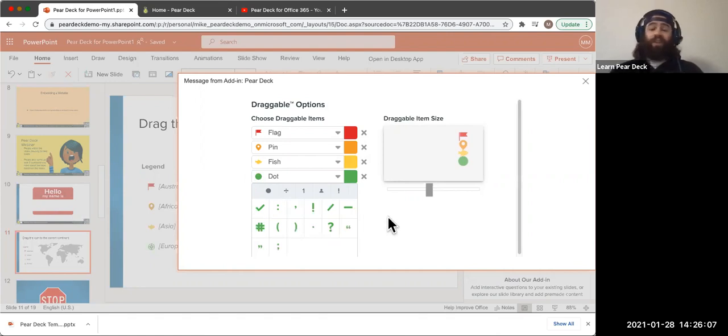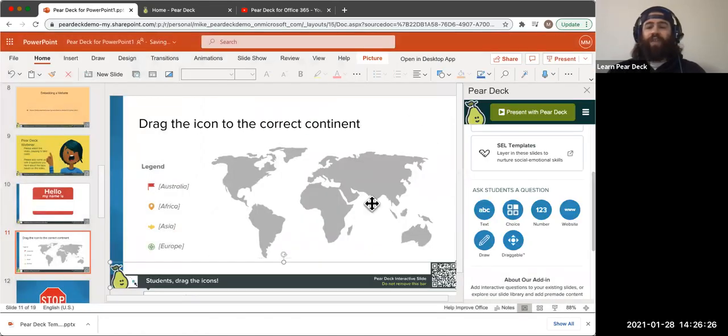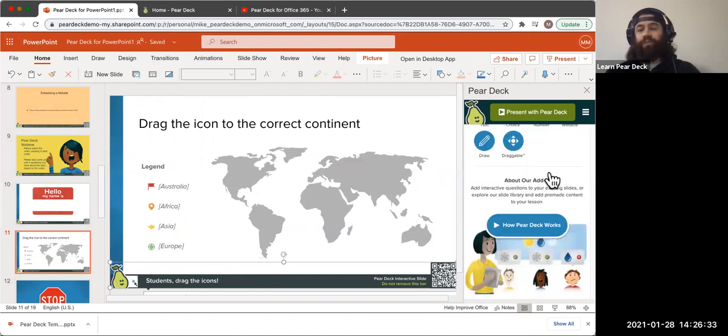So again, I could put a sentence in that's incorrect or incomplete. I can have my students go in and drag and drop the proper punctuation in order to complete that as well. And once we're done, we'll just click Update Slide. And my students will have the icons on the right-hand side of their screen. They'll just be able to drag them and drop them at their designated locations.